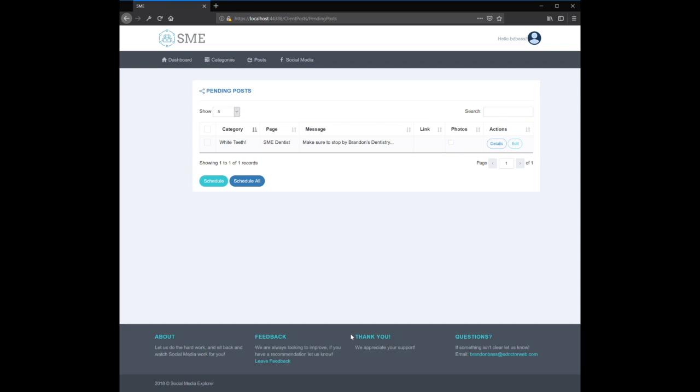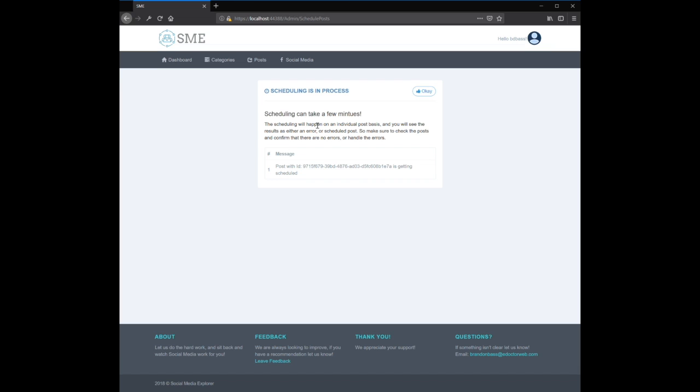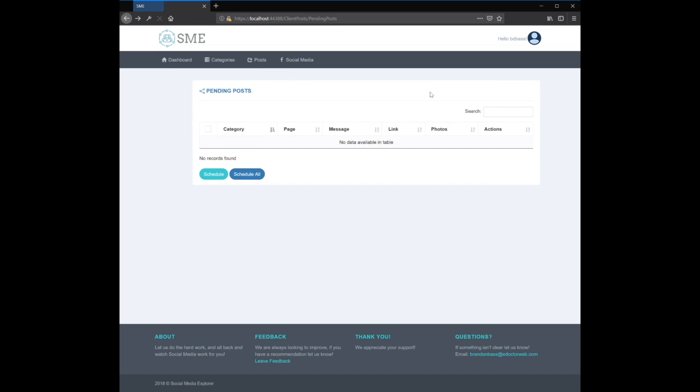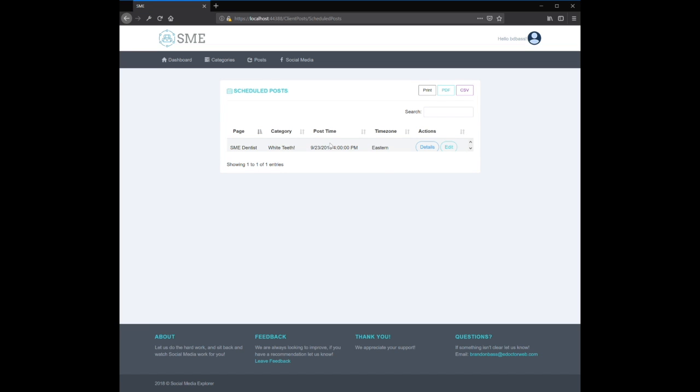And now we can schedule that post. So the client also has the ability to schedule posts if they want. So here now the schedule is in process. So if you schedule a bunch of them, it takes a little bit. So that's why they got that wait notification. And now the post is scheduled for 4 p.m. the next day, which is the 23rd.